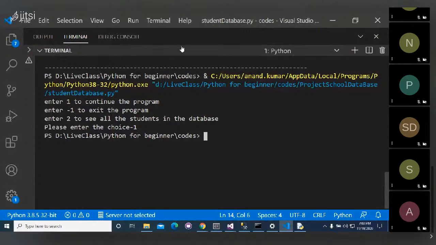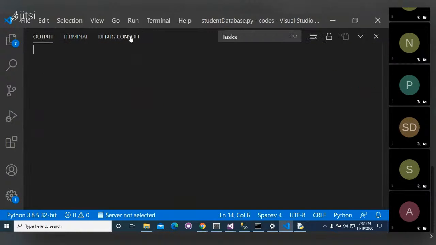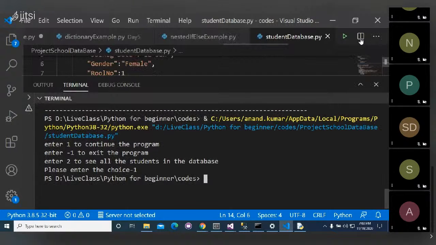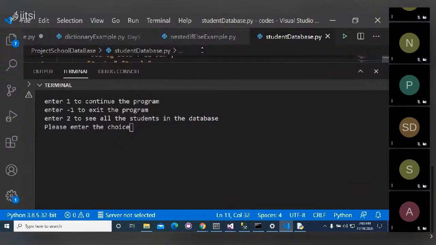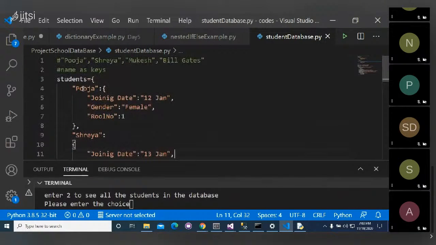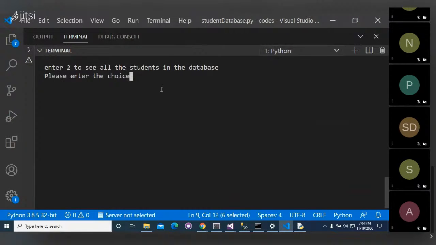So if we exited from the program, then we need to run this program again. Okay. I'm running this program again. Now again it is asking enter 1 to continue the program, enter -1 to exit the program, enter 2 to see all the students in the database. Suppose that I am not adding any student into the database. So how many students were previously in the database? 2, Pooja and Shreya. So suppose that I am entering 2.